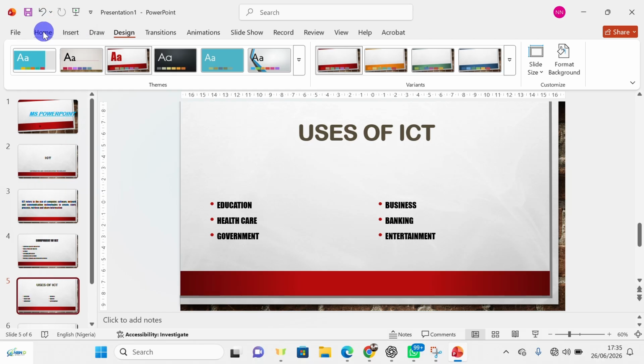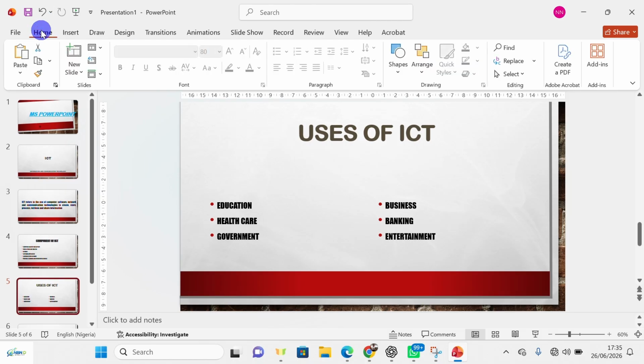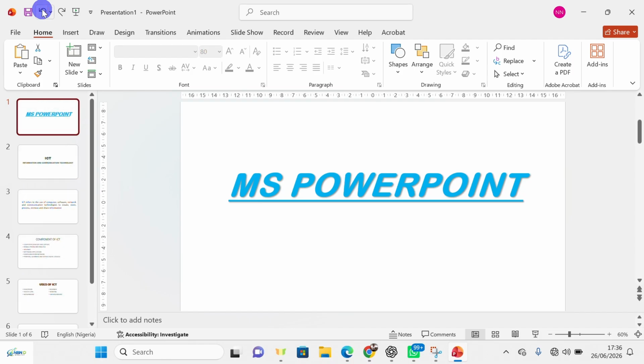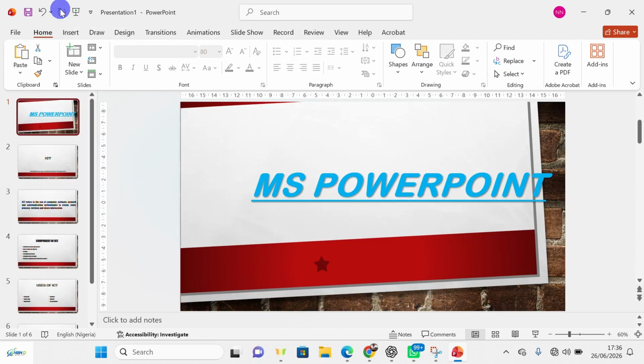or you can go back to your home tab and use your clipboard group and click on the undo here. When you click on the undo, it will reverse it back. So that is the function of the undo. Redo simply means repeat what you just undid. So if I undo now, you see where I was before. If I want to reverse it back, I will select the redo.